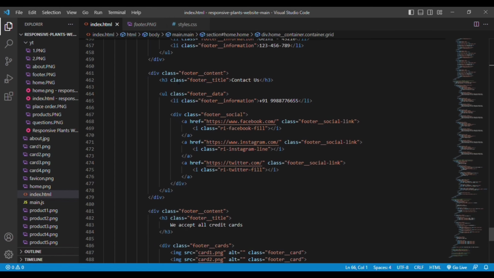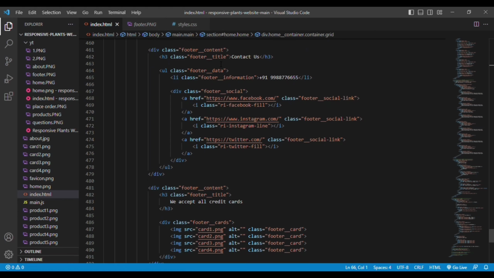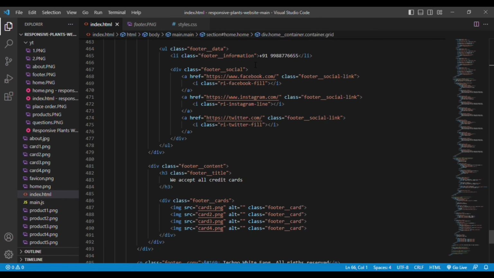Then we have the footer content. An H3 element, that is contact us details, we can mention here, and social media icons. This is how it will be shown.